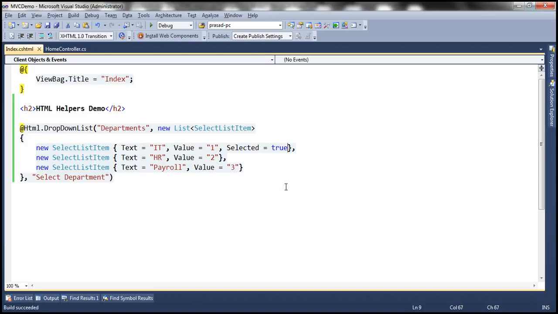With these changes, let's go ahead and run this, and as you might expect, when the drop-down list renders, the IT department should be selected. And notice that Select Department is the first option within the drop-down list.